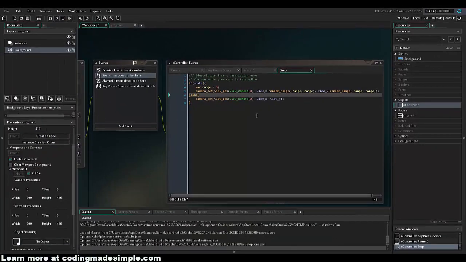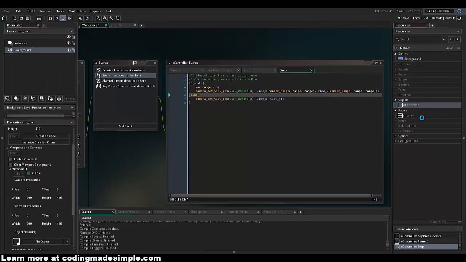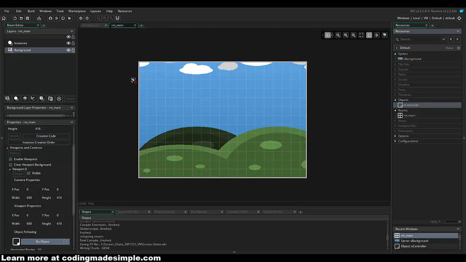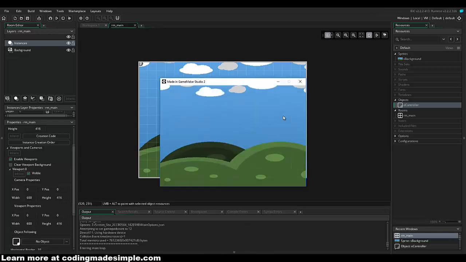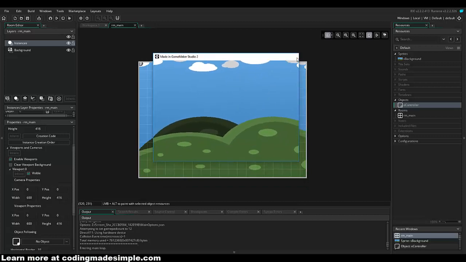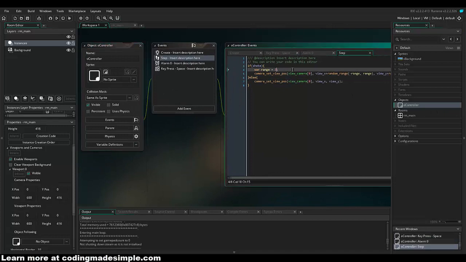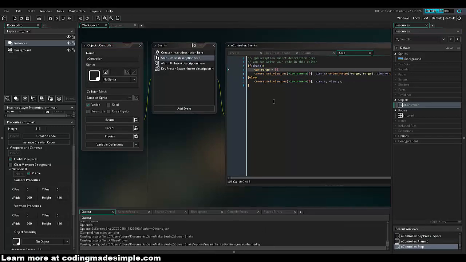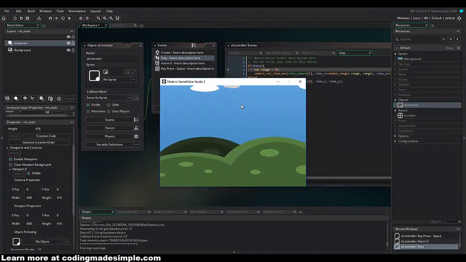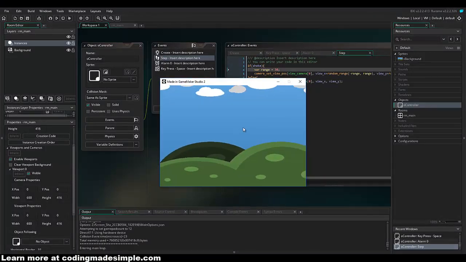Okay, so let's run the game. And let's make sure we put the object in the game. Go to instances layer, and there we go. And so now I hit the space key, and as you can see, we have a very basic screen shake effect. So we could play around with this a little bit more. Let's put our range to say 30. And now we get more of a screen shake effect.